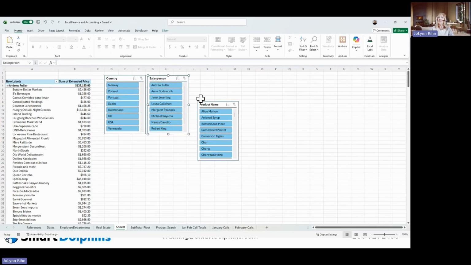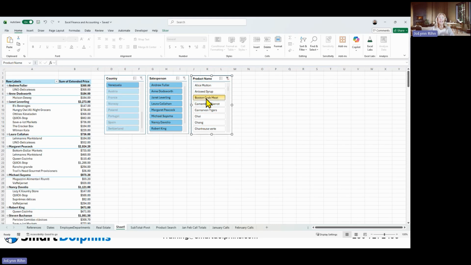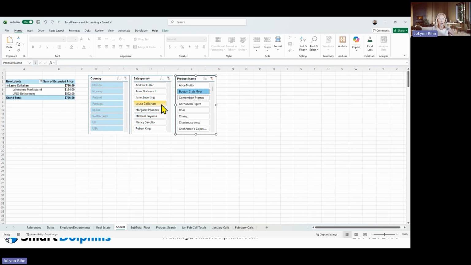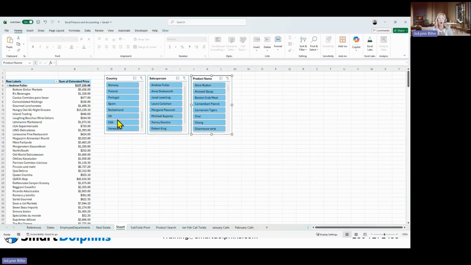So if I want to filter all these records of information by a product, I can click on the name of the product. It automatically filters the pivot table. So I can go back and say, well, let me just see Laura Callahan for Boston crab meat. It automatically filters based on that criteria. I can go to the slicer window at the top right, click Clear Filter on any of those, and it will bring all the records back.